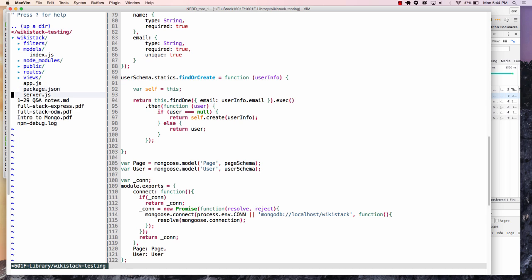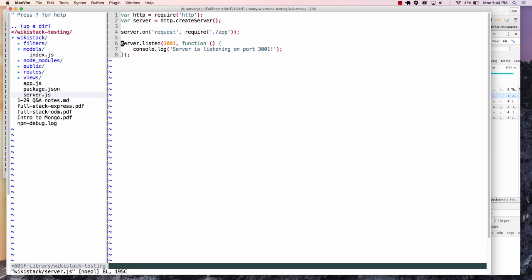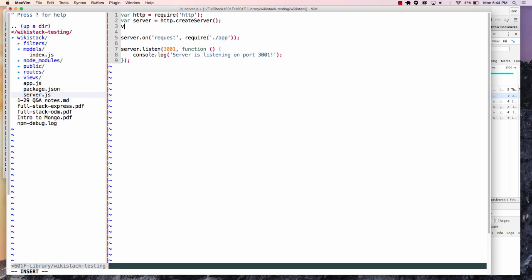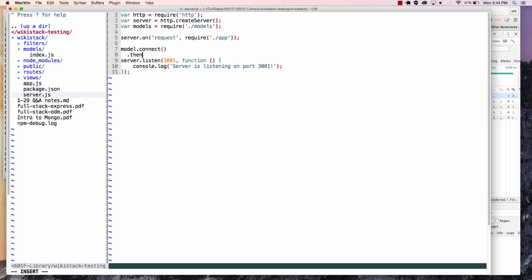And we have our server over here. And what we'll do here is we'll bring in our models, which now has a connect method. We'll require /models. And before I actually start my server, I'll say models, I want to make sure that I can connect. And it's going to use that default connection string. This is going to return a promise. And once I'm actually connected to my database, then I'll start my server.